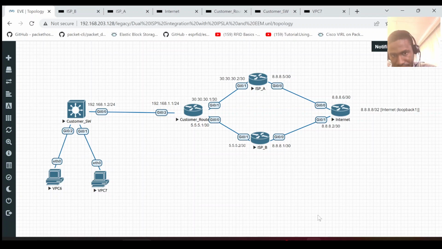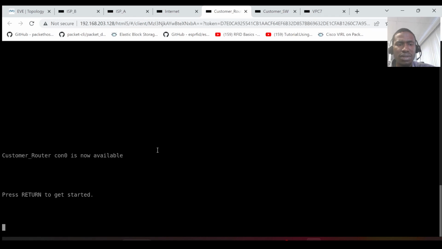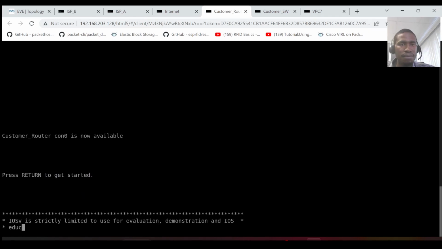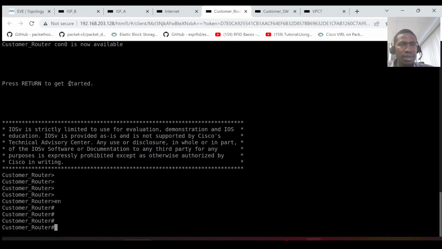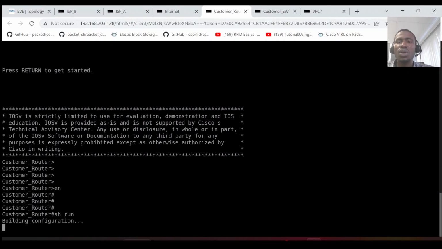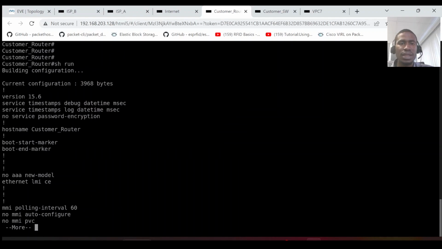Okay, so let's look at this. On the switch side, nothing much is happening there. Okay, so let's look at the router. So I'll do show run. I'm going to explain all the configuration that is happening here.